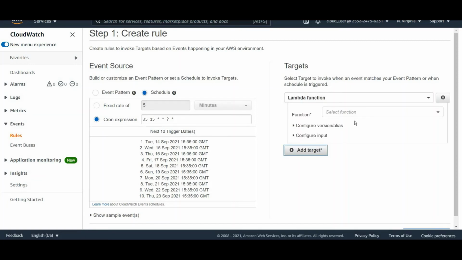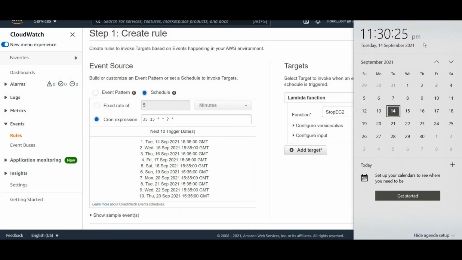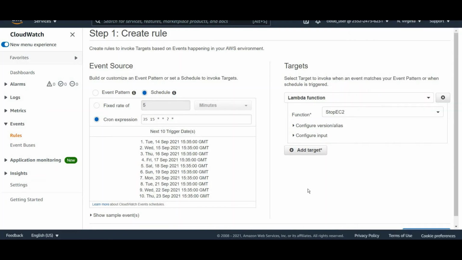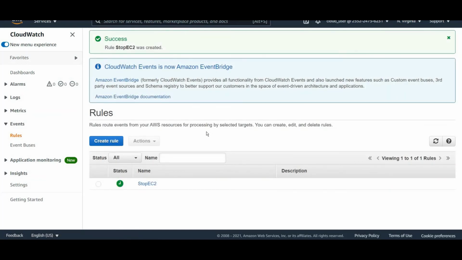I will add a target for that. The target will be stop EC2. It means around 11:35 p.m. it will stop my EC2 instances. Give a name to it. Description is optional. So I have created a rule for that.